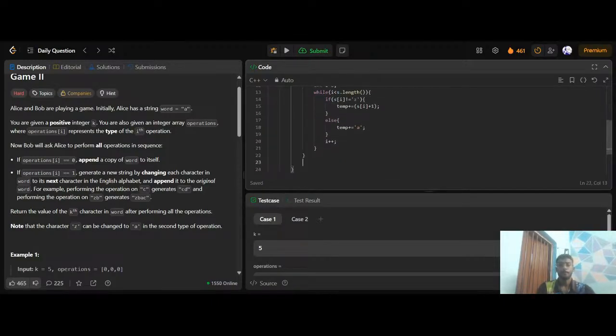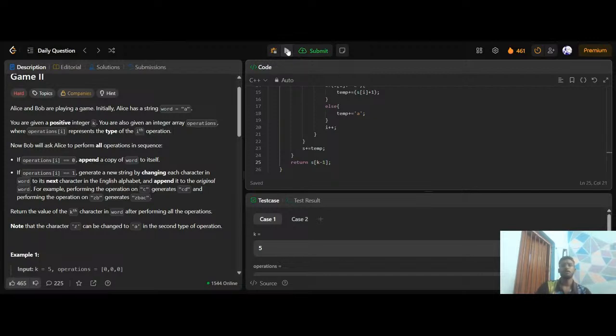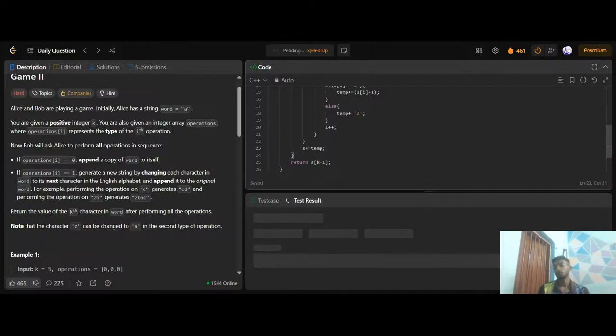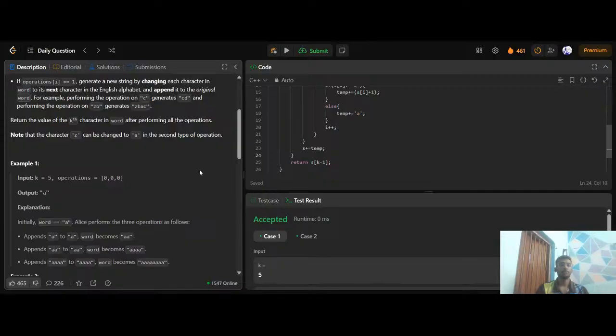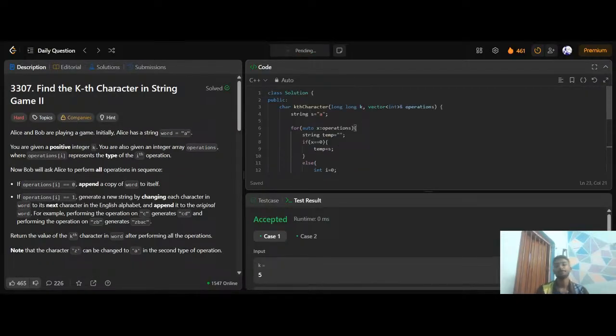Okay, s plus equal to temp. Great. Now return s. Okay, no, not return s. Return s of k minus 1. Let me see if this code is working or not. Okay, this code is working, but it will not work for all the cases because it will take more time complexity. Let's see.